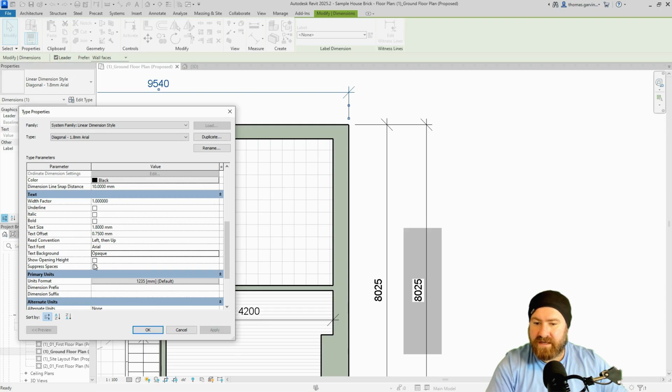Right, so show opening height, I'll go back to in a sec. Suppress spaces. I don't think that's really relevant to metric. Actually, unless I'm wrong, but in imperial, you have your feet in inches and you have a gap between, maybe a hyphen. And if you have spaces suppressed, it just squashes those together, so it's tighter. Okay, so we won't do that here.